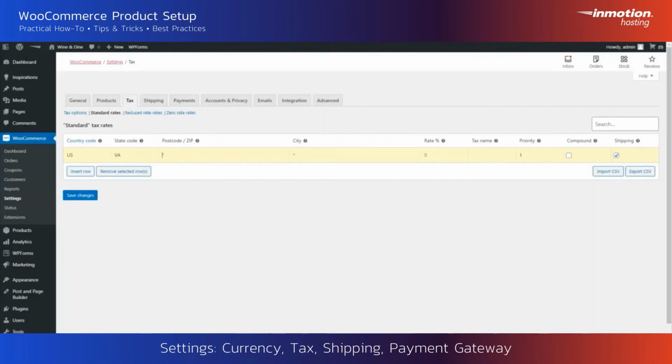Oftentimes you're going to be entering in a postcode, maybe even a city, and the rate. The rate is whatever the percentage is, 6.5 or whatever. The tax name is whatever you want to call this tax rate.